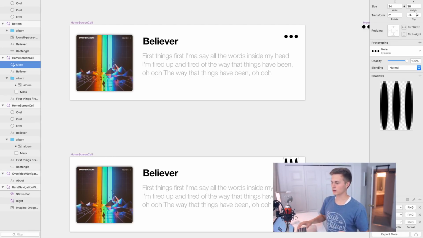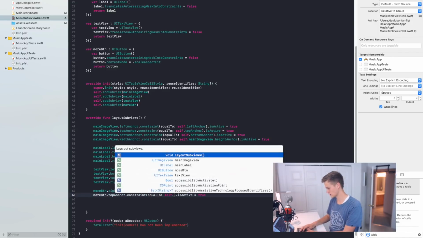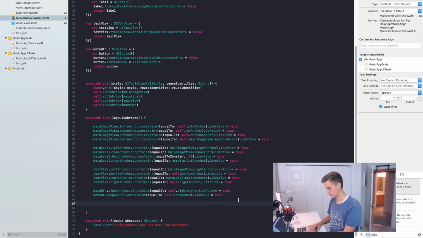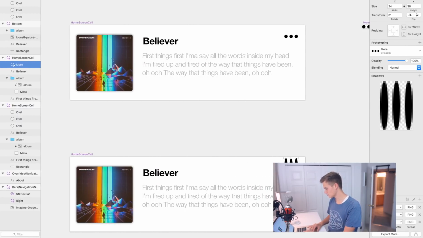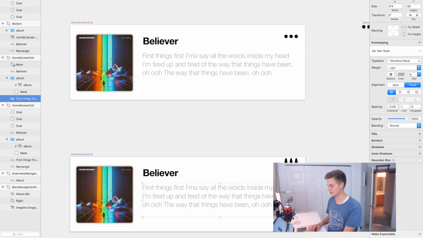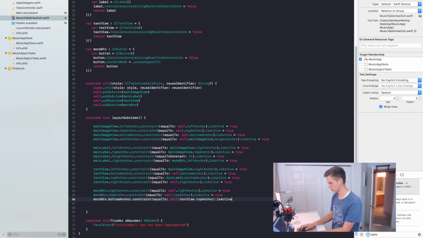Essentially. Now this is also making me think that I want the button to be a little bit more like this. That way it takes up like the corner of the cell. And I think that's a good look as we program our constraints. So with our top anchor here, instead of maybe making it to our self.mainLabel.topAnchor, let's just go ahead and set that to our self.topAnchor. And then we also need a bottom anchor as well. So I'm going to say moreButton.bottomAnchor.constraint will be equal to, and we're going to make it equal to like the top of our text view here. So we'll go ahead and say self.textView.topAnchor and then active.